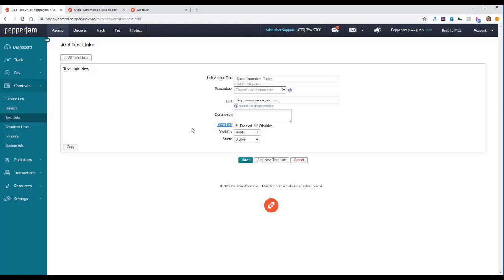Next is the deep link status. Deep linking gives publishers the ability to change where on your site customers will be directed when they click through a link. For example, this would allow the affiliate to change the destination URL of this creative from pepperjam.com to pepperjam.com/categories/shoes. I'd always recommend leaving deep linking enabled. It's a great way for affiliates to drive traffic to the product categories or product types that mean something to them and are most likely to be engaging to their audience.